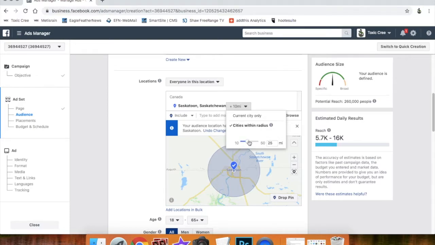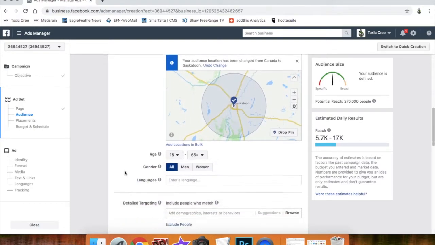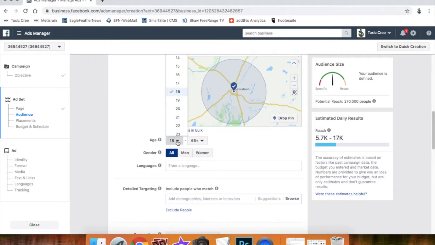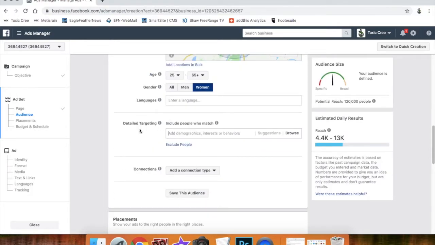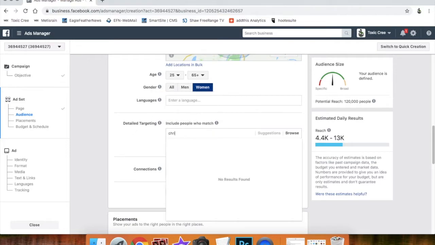But for this purpose, I'm going to stick with just the default settings at 25, which includes some of the towns outside. There's not a lot of young people who buy crochet stuff, so I'm going to start off at 25 to 65. We're going to do just women. Like I said, this is just going to be a simple ad for you guys to check out.